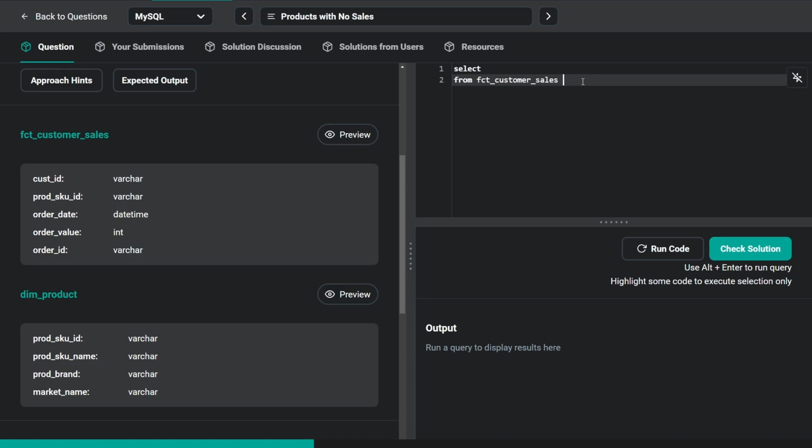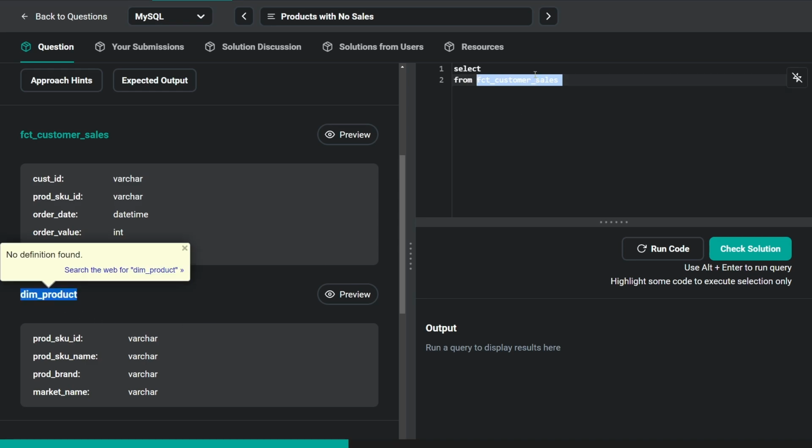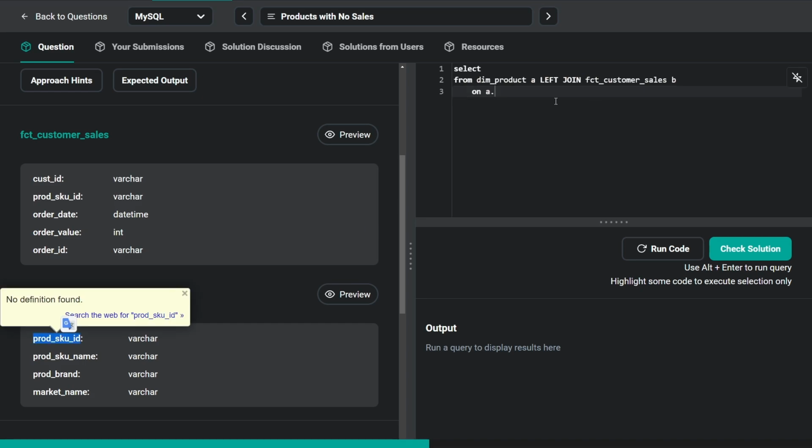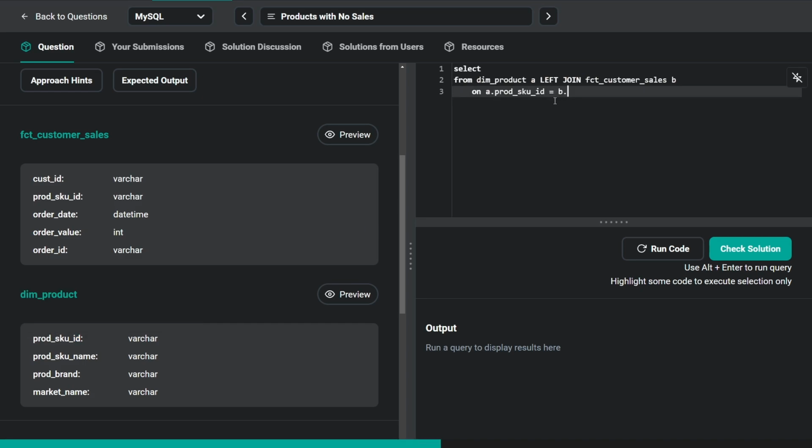Clearly we're gonna have to do a join here, and we won't be using what they are giving us here. We're gonna be using the bigger table on the left. We're gonna say from dim product, we're gonna call it A, and then we want to keep everything there. So we're going to say left join. We're going to put the other table B on A dot product SKU. We need to use the product SKU in both cases because this is the common key right here.